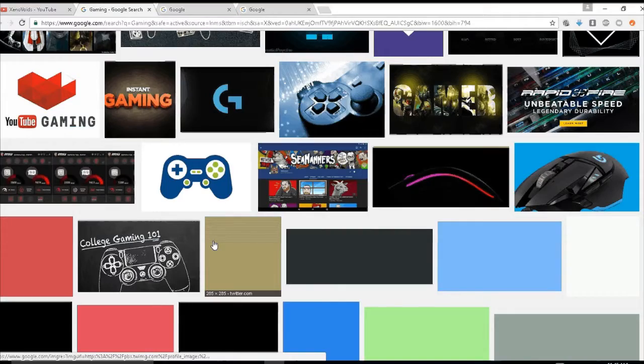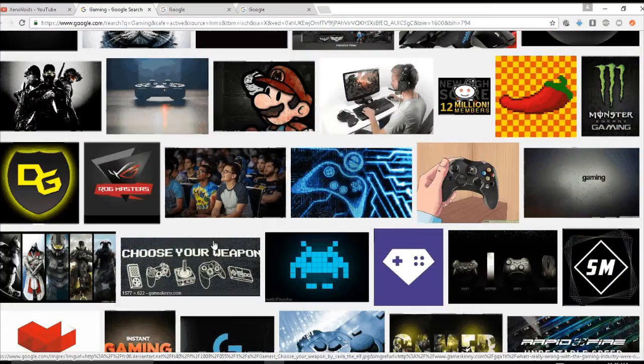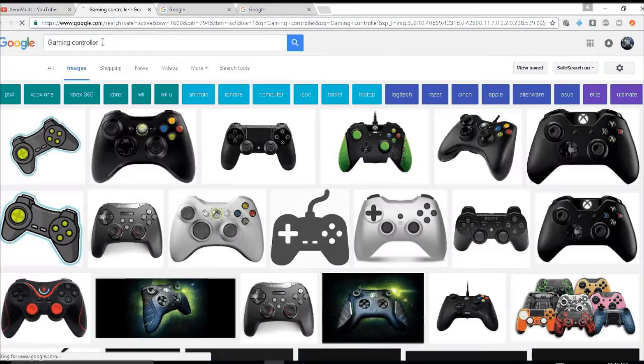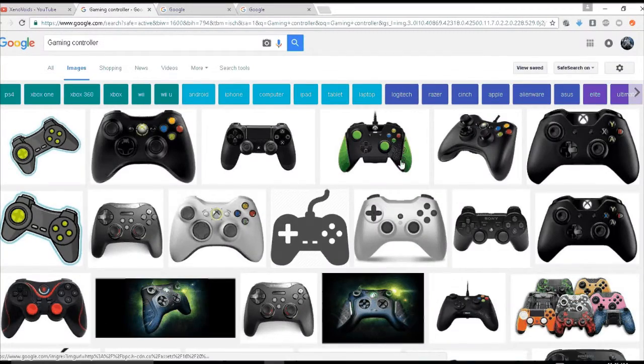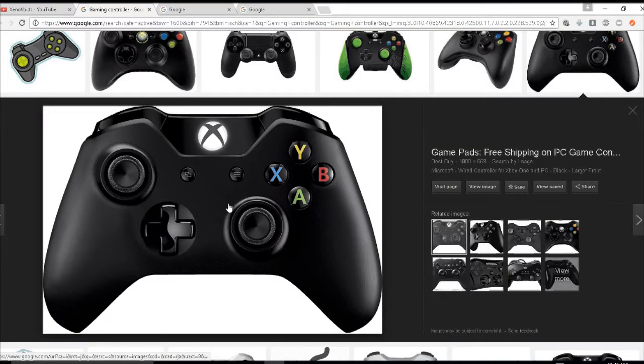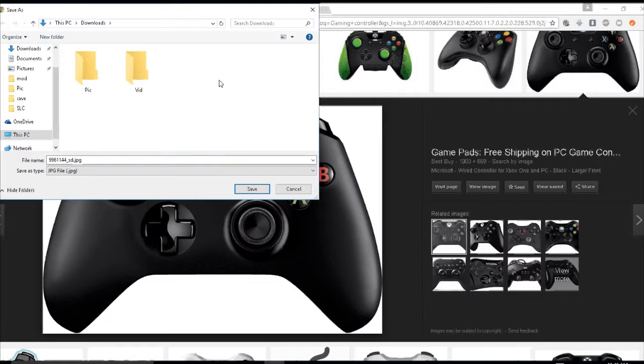And I chose gaming, but as you can see, there's a bunch of custom made pictures. So I'm gonna type in gaming controller, and we're gonna have a bunch of these controllers pop up. I'm gonna use 3 images, an Xbox controller for number 1.